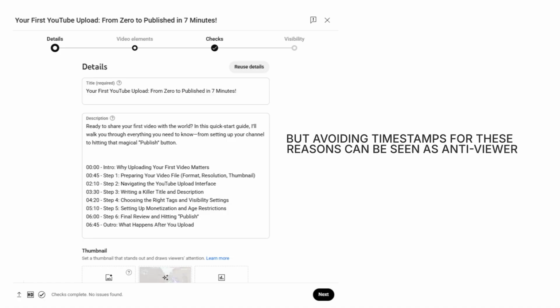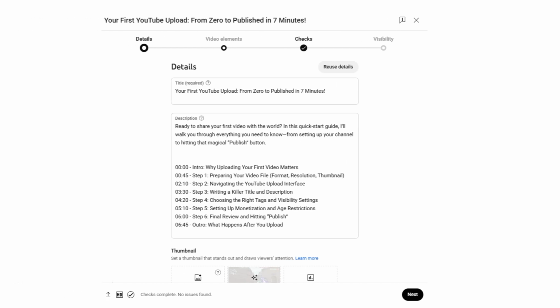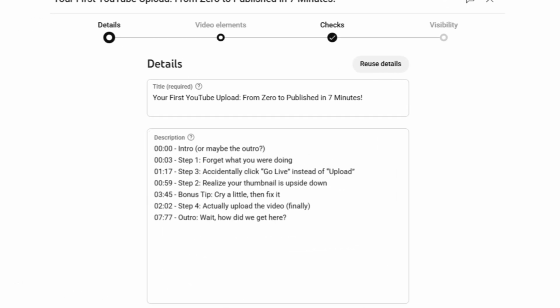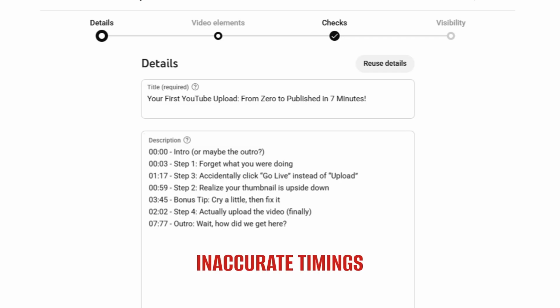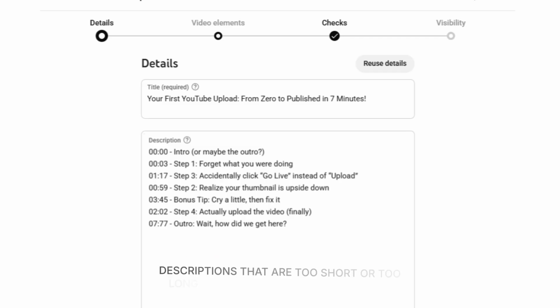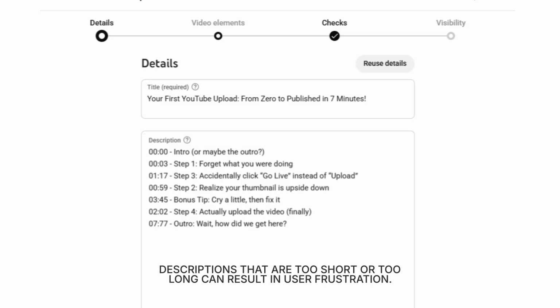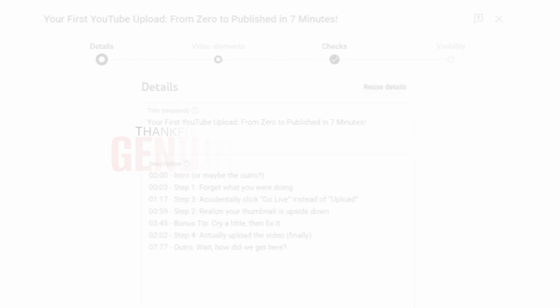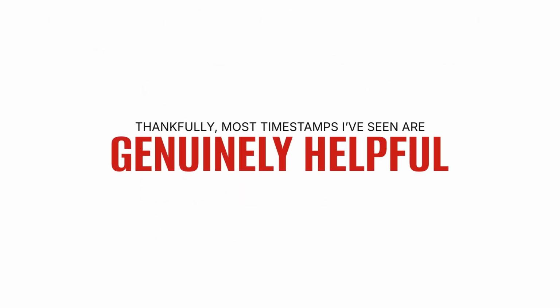But avoiding timestamps for these reasons can be seen as anti-viewer, which isn't a great mindset to have for a growing YouTube channel. And of course, no one wants to use timestamps that are done poorly. Inaccurate timings, too many timestamps, and descriptions that are too short or too long can result in user frustration. Thankfully, most timestamps I've seen are genuinely helpful.